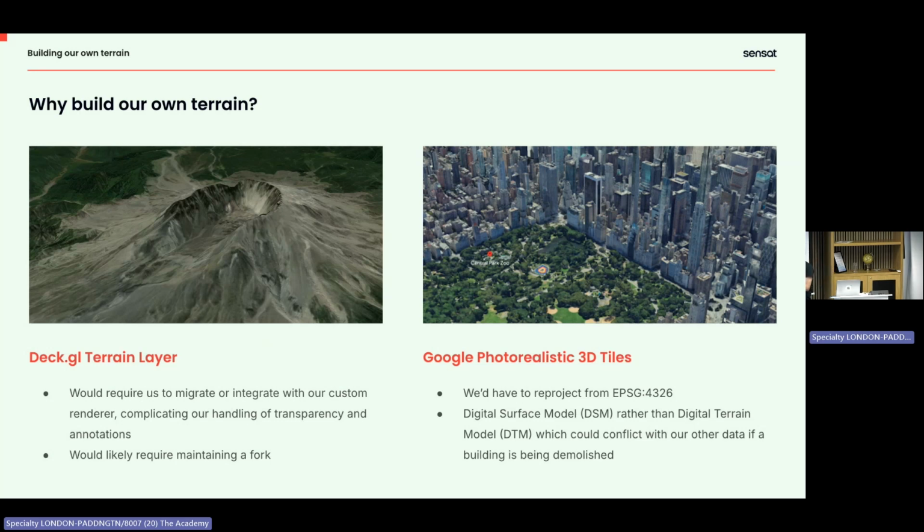Something for the future. Or we could use something like Google's photorealistic 3D tiles. But again, this is not quite ideal because its source is in EPSG 4326 or lat longs, which is not the visualization CRS that we are using. For us, and probably for many people, everything is converted to Web Mercator, and that comes with its own legal challenges of creating derivative works. And equally, the 3D tiles, as you can see, also contain a lot of building data.